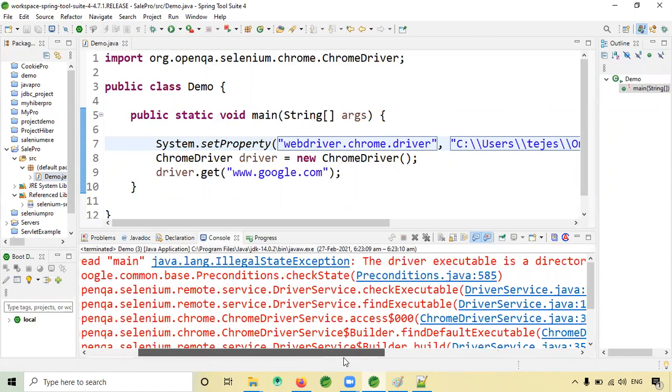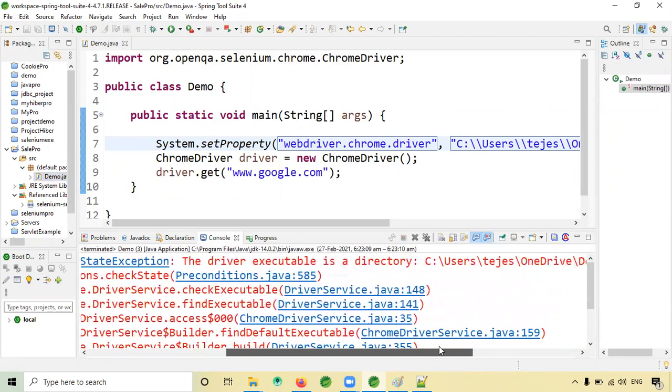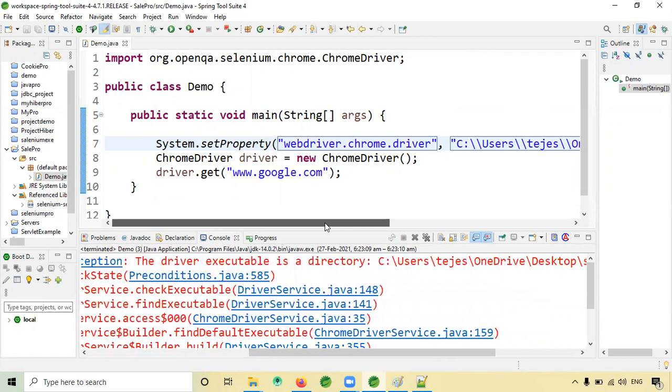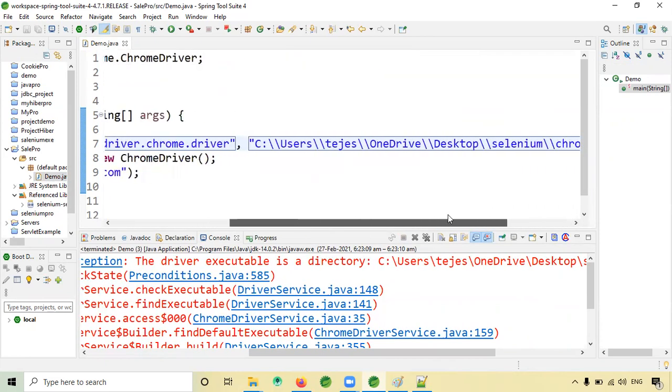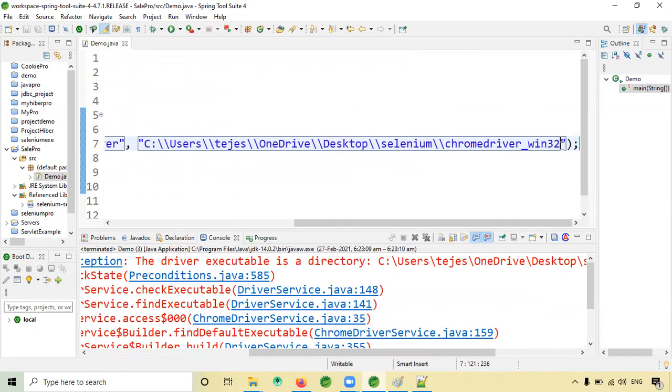Okay, so the same error is coming. When you get the same error, don't worry. What is happening is, you have given the path, right? After that, what you have to do is just give double slash again, double slash.